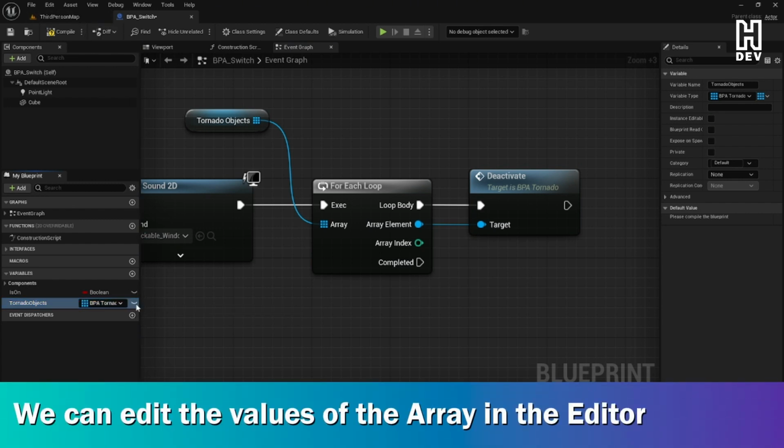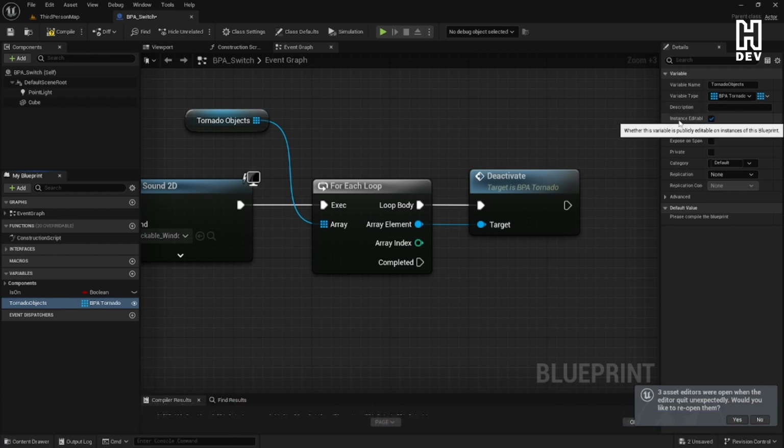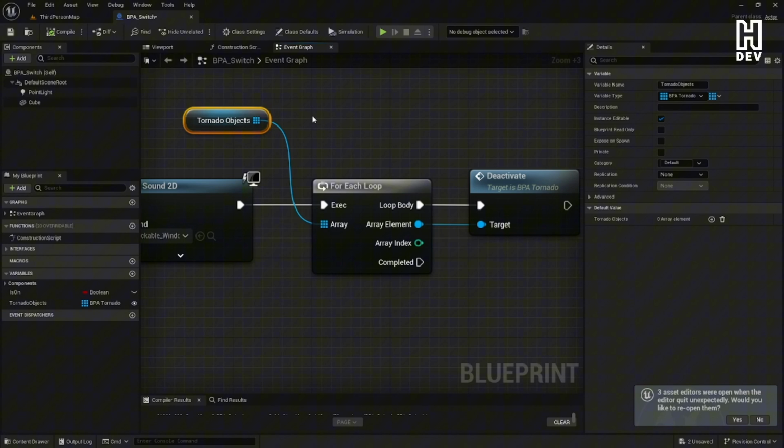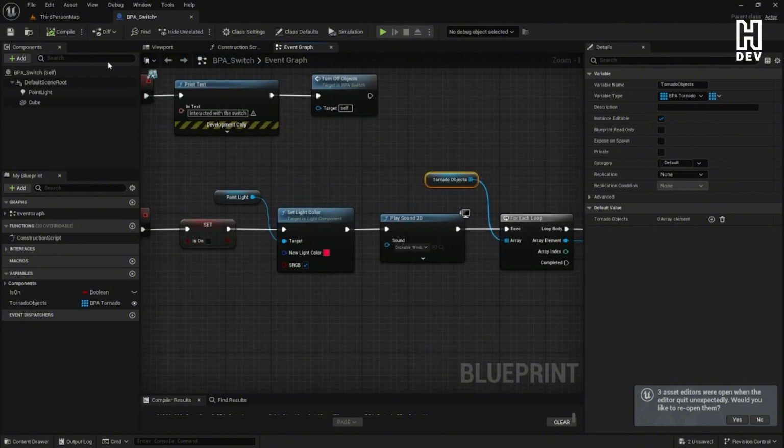And this eyeball is connected to the instance editable in the details panel here on the right. It's the same checkbox. So if we check that, it will allow us to actually add tornado objects to our tornado objects array inside the editor. So let's quickly review before we test.